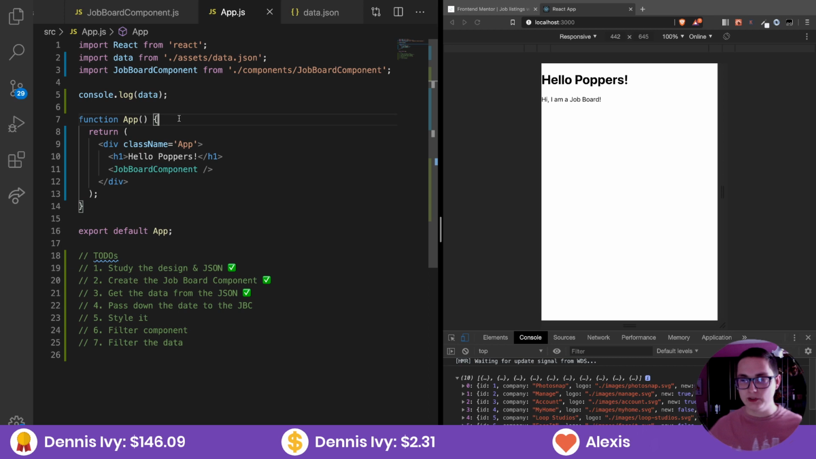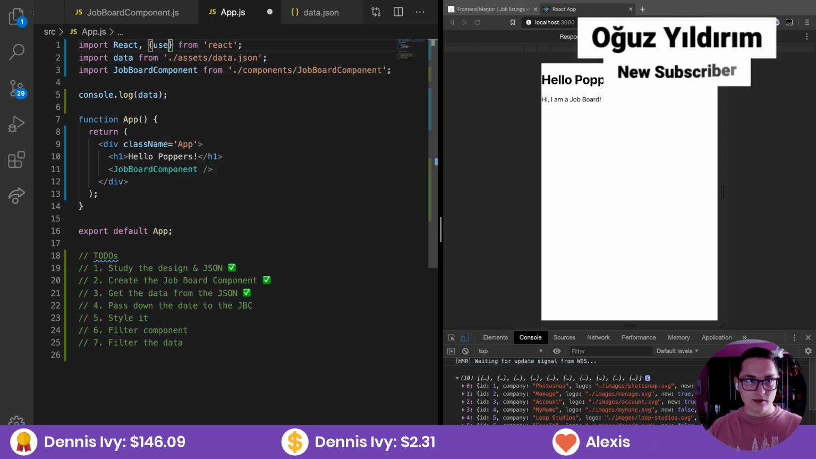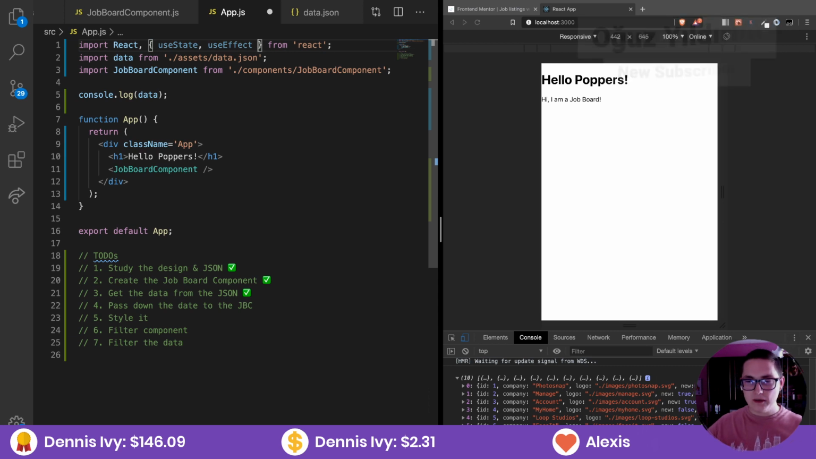Now, how are we going to put the data inside the state? We're going to use state and use effect. Although use effect is not really needed this time because we're not calling an API. But as I said, I want to make it so that if we're removing the JSON and we're doing a call to an API, it will remain pretty much the same.